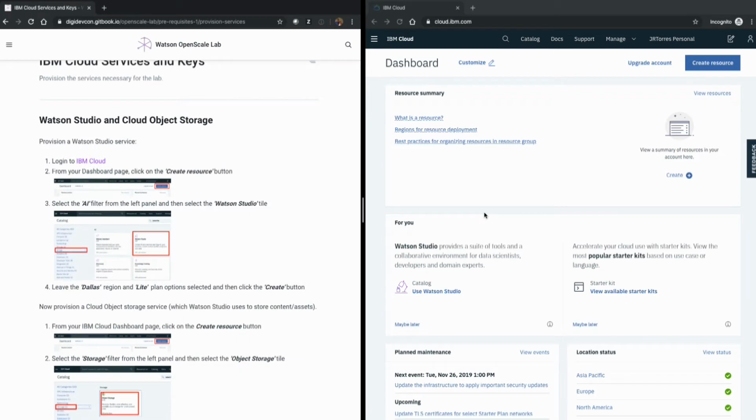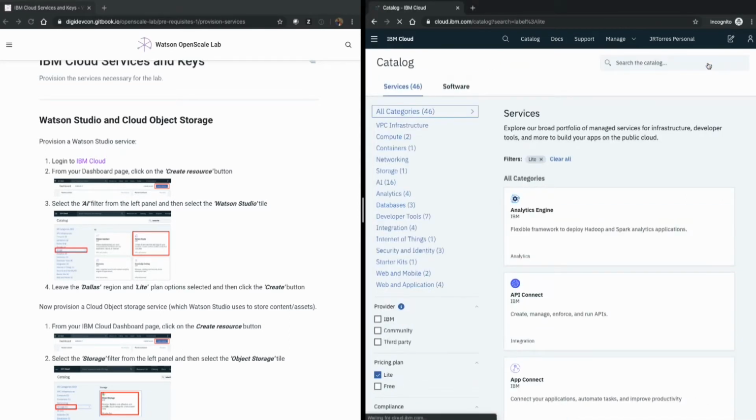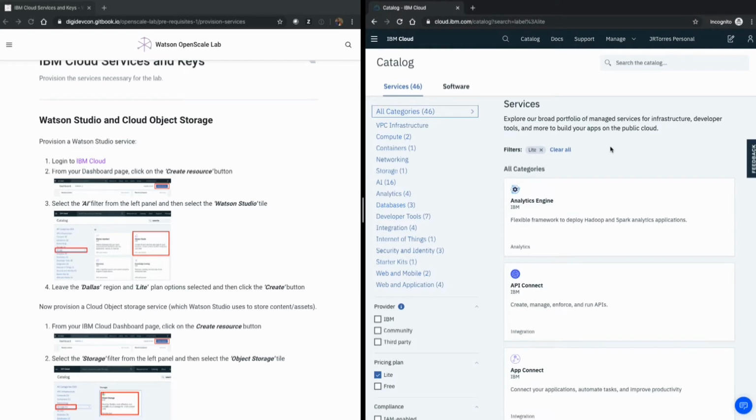And from this dashboard page, what I want to do is start provisioning services. So I'll go up here and click Create Resource. That button brings me to my catalog. These are all the services that are available to you. What you'll see is that I've got a filter here, so it's showing you the services that are available with a light plan, meaning services I can provision that won't incur any charges.